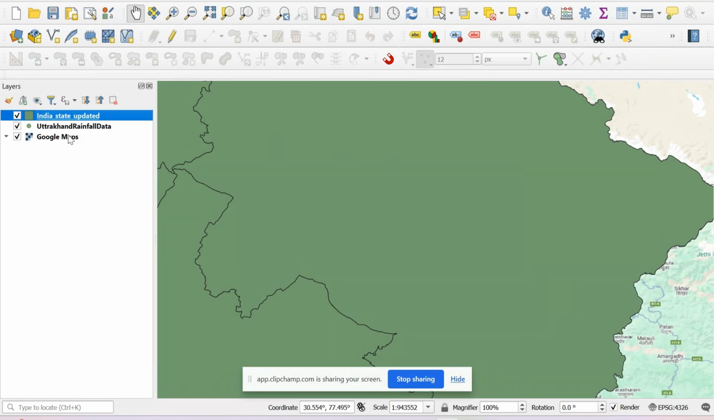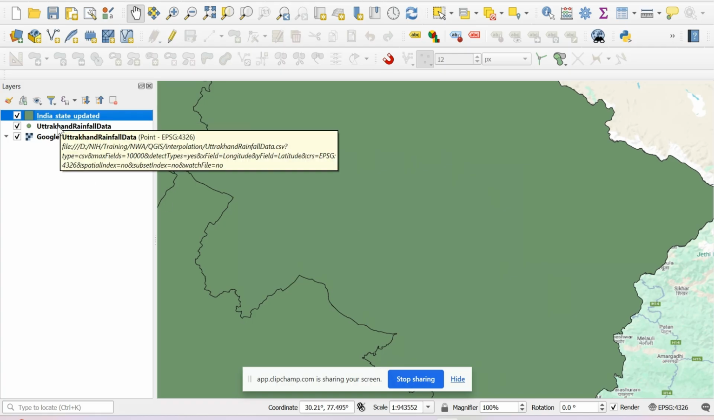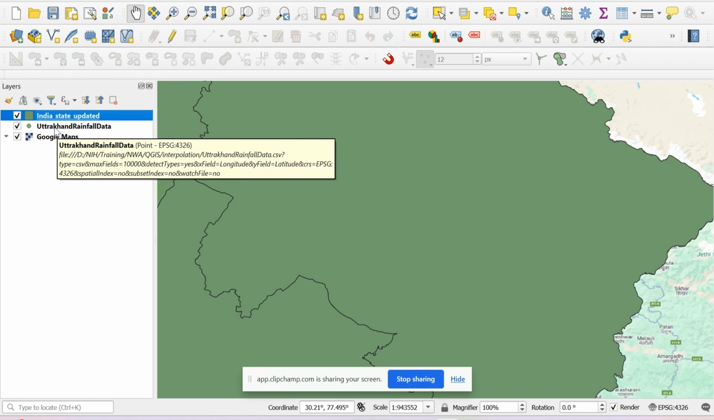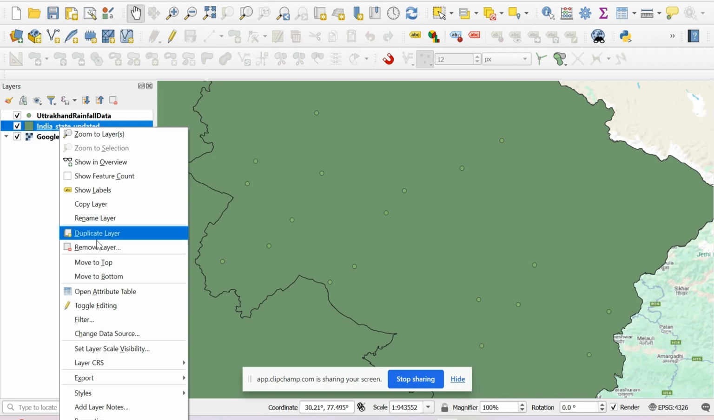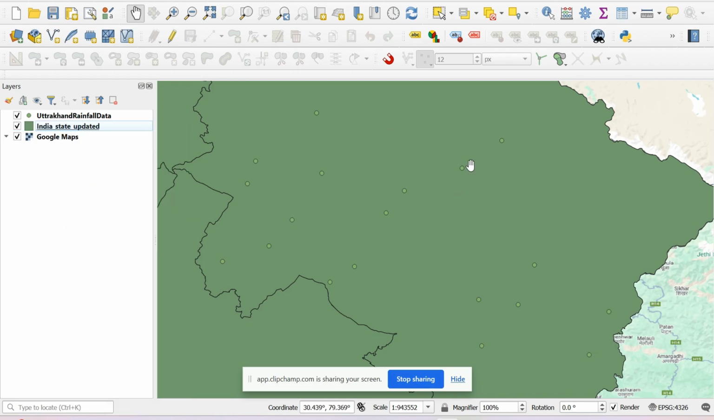Now I can see that a layer has been added. My point data set is not visualized because in the hierarchy, my point data set is below this particular polygon. So I'll click on this and drag it above, or I can right click on this and click on move to the top or move to the bottom. So I can see that these are the points.